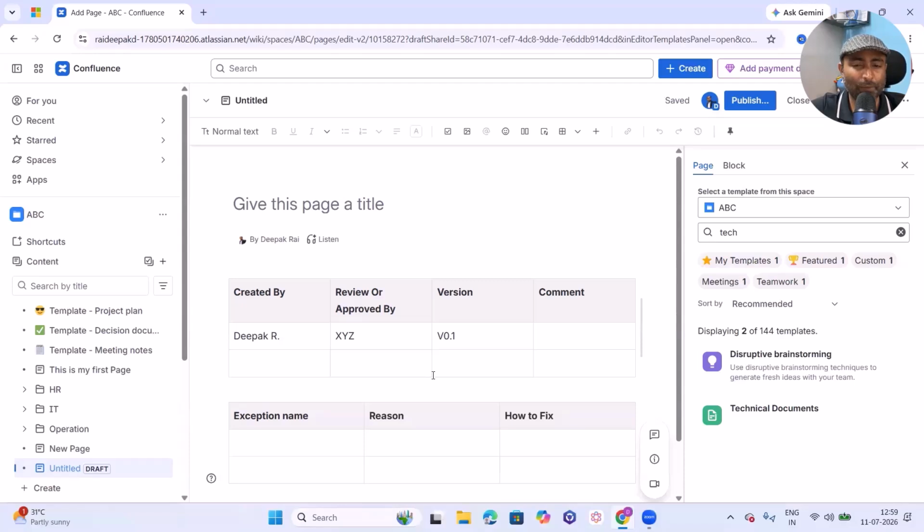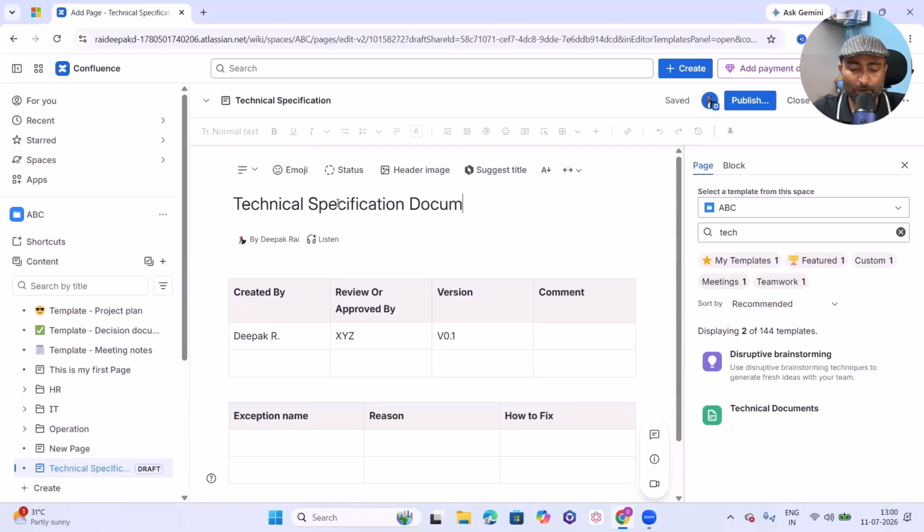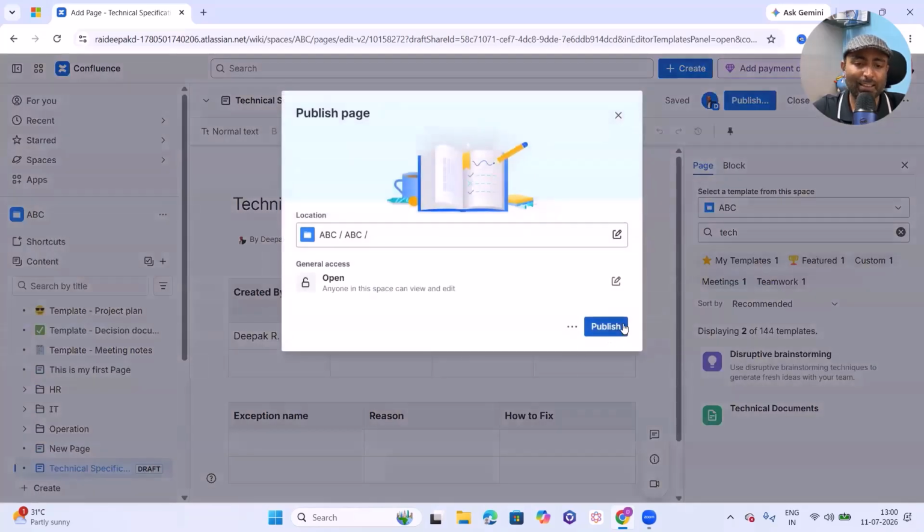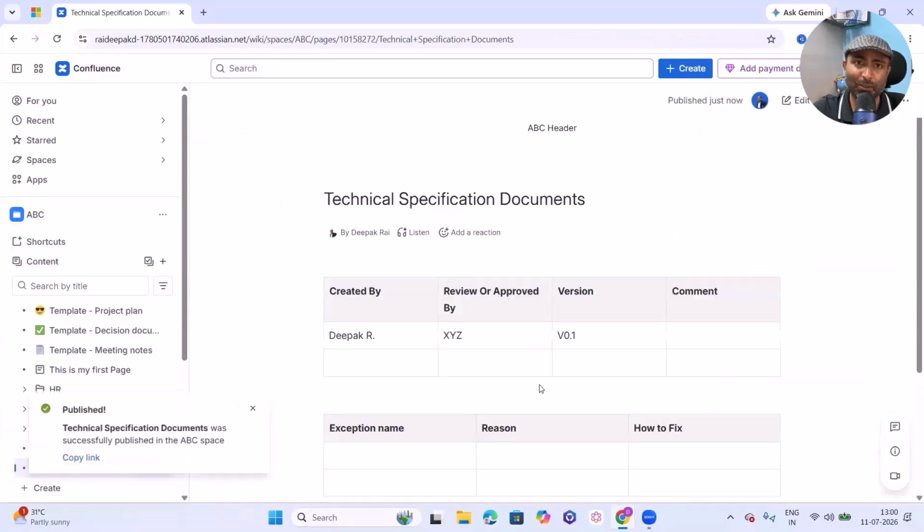It's very simple to create templates, but the prerequisite is you need to have the permissions for space editing. Unless you have the permissions, you won't be able to create it. And later, once your document is done, you can just publish it. Technical specification documents. Once it is done, just publish it and this document will be available under your space. So this is how we can create a template and store it in a Confluence space.